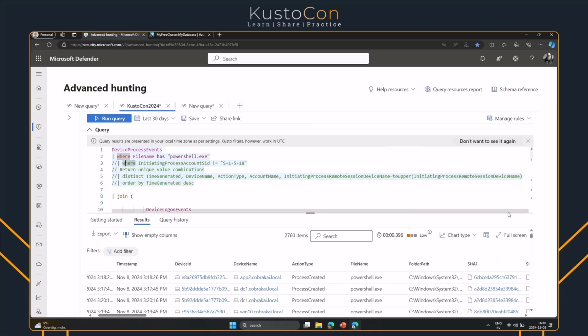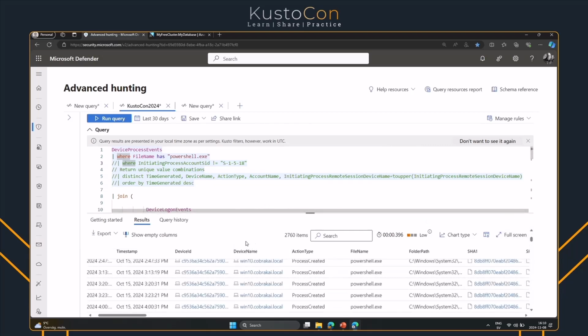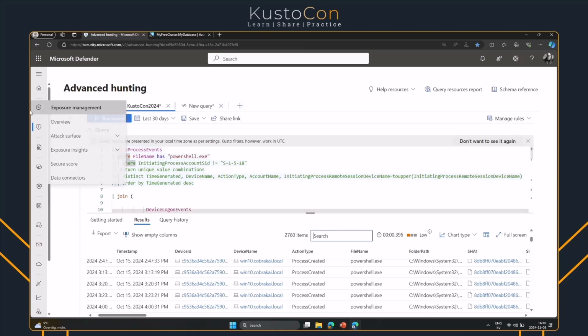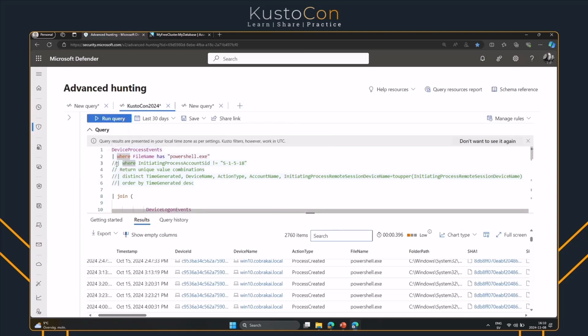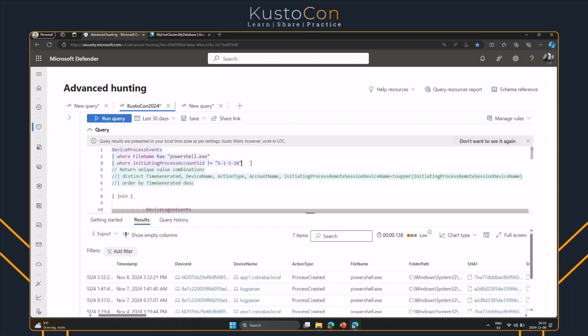All right, so as you can see here, we have a lot of PowerShell executions. We have 2,760 items in the response. We can also use this quick search filter if we want to do that. But let's continue this, and we do another where clause, and we want to filter away everything that was initiated by system. Now we only have 7 items left.